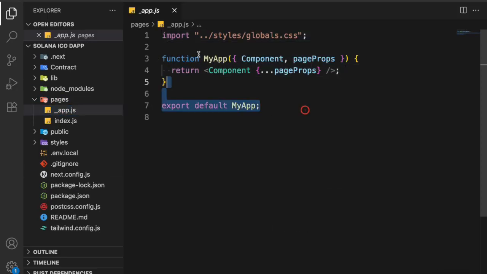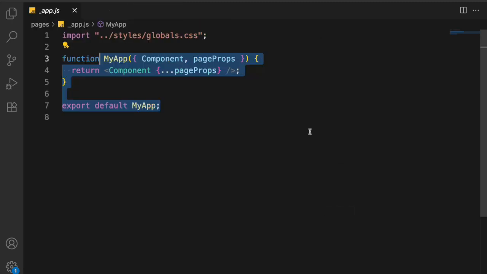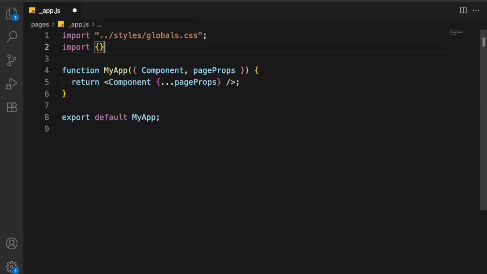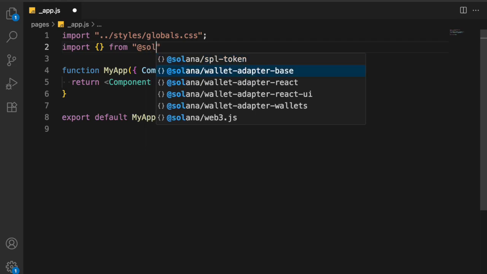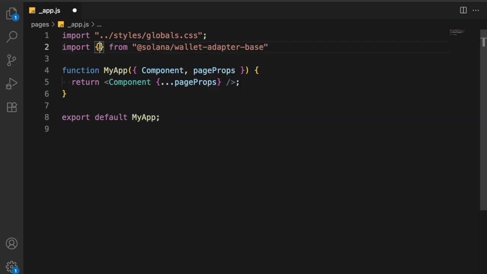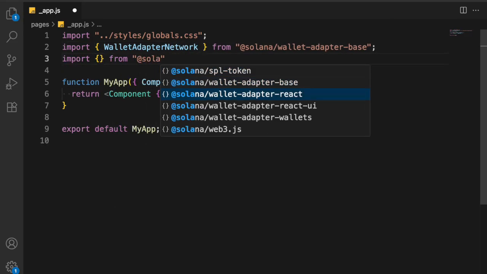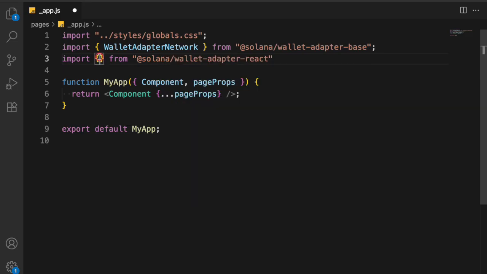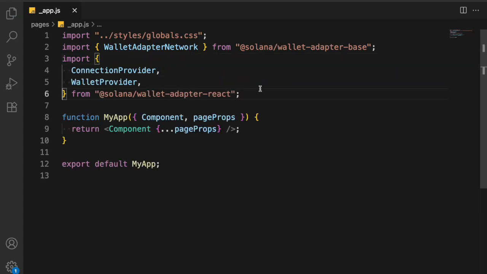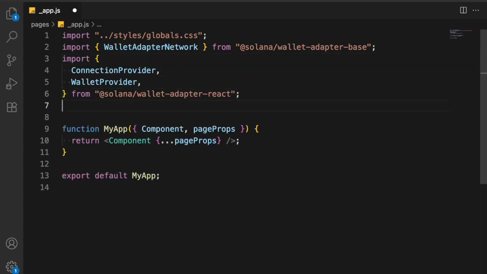So this is the one where we have to do all the configuration. So let's do it quickly. First thing, we have to import the packages. So we're going to import, and this is coming from Solana wallet adapter, in which we have to get our wallet adapter network. Then we have to import our Solana wallet adapter React. From there we need the connection provider and the wallet provider.